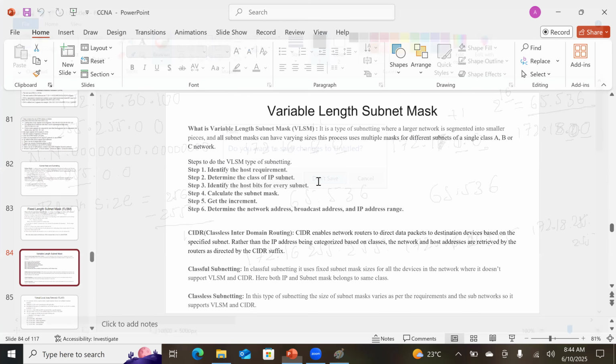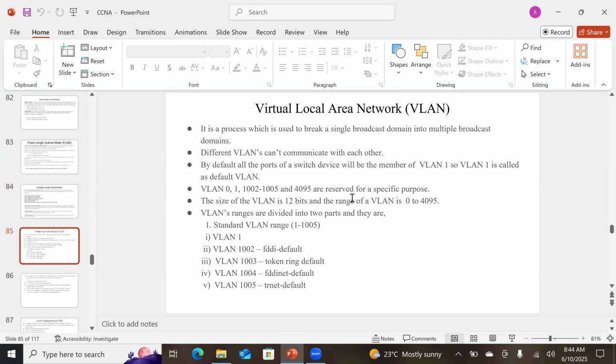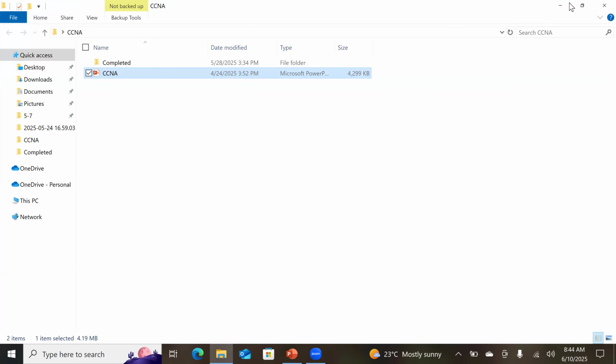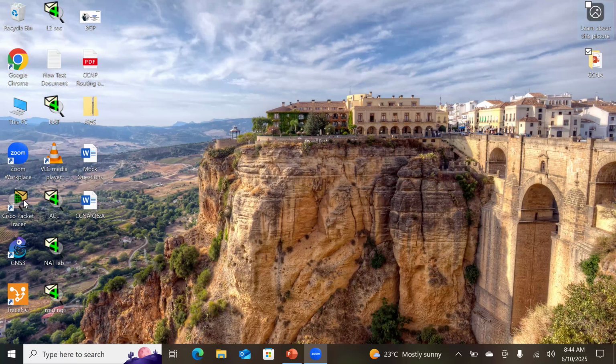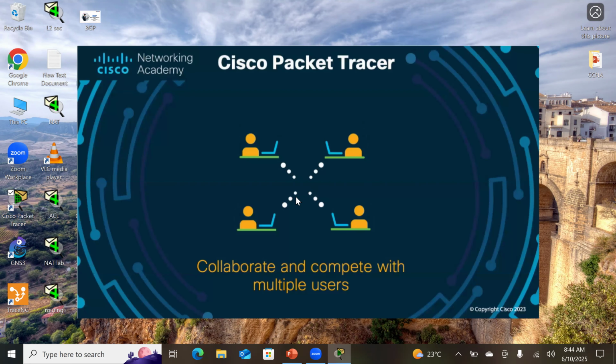So before starting the switching, I want to introduce the tool we use here. That is Cisco Packet Tracer. I hope you downloaded it. When are you going to do it? Today. Today is a good muhurta. You can download it.